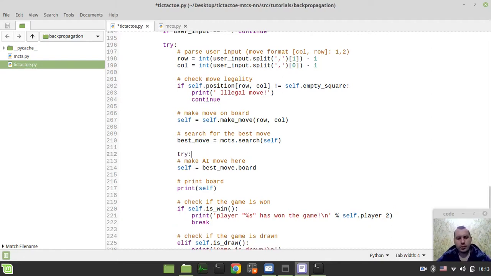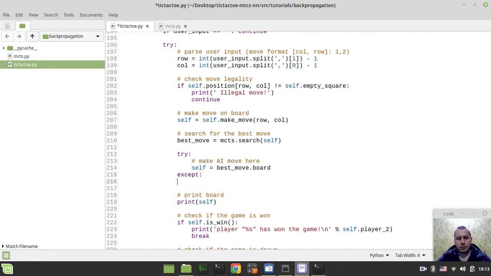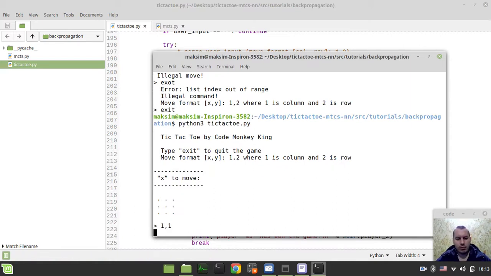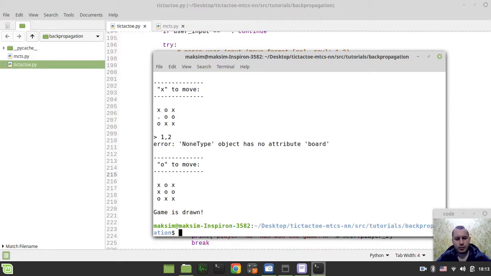Well, for now I just wanted to try the except part, just to print what the exception is. So print E. Okay, 2, 3. Okay, 3, 1. Okay, 1, 2. Game is drawn.